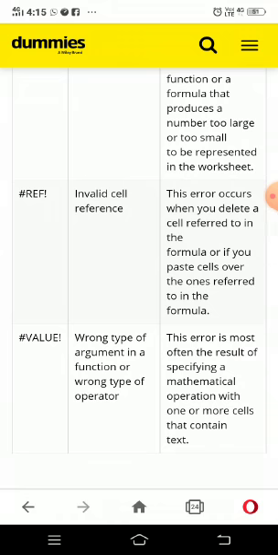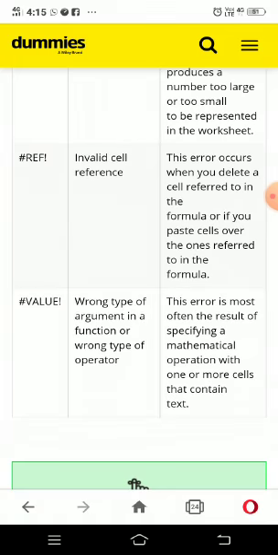#REF!, invalid reference cell. If we refer to an invalid cell, obviously we will get an invalid answer. This error value occurs when the cell reference is not valid. If we refer from one cell to another cell and the previous cell is not valid, then we get the error message #REF!. This error occurs when you delete cells referred to by the formula, or if you paste cells over the ones referred to by the formula.